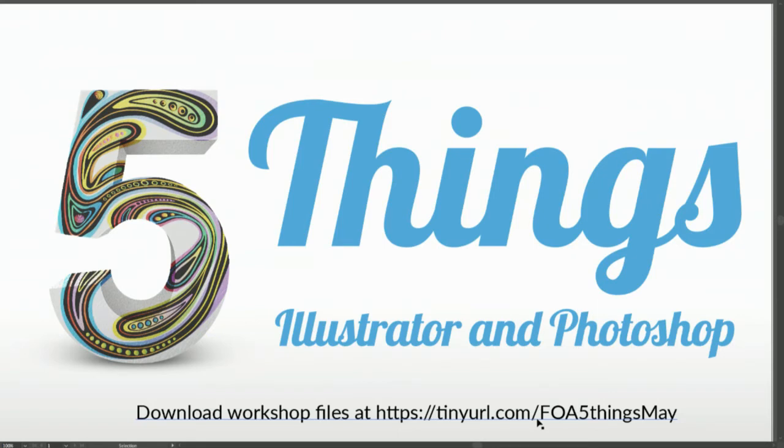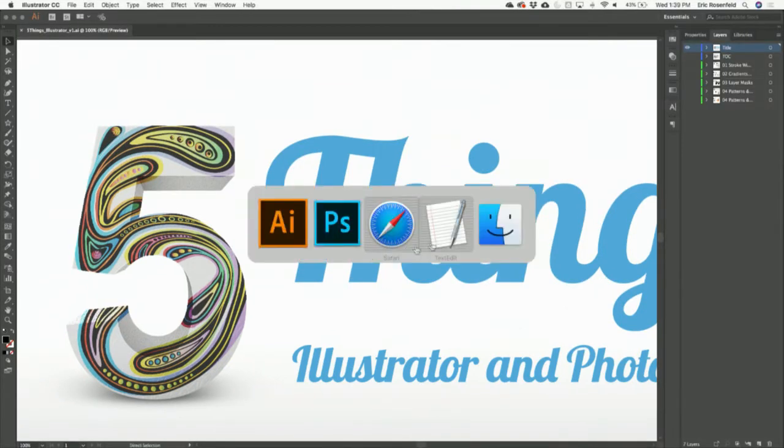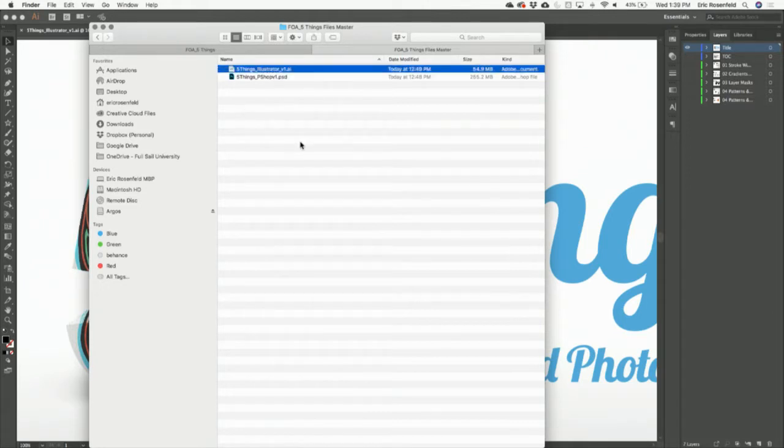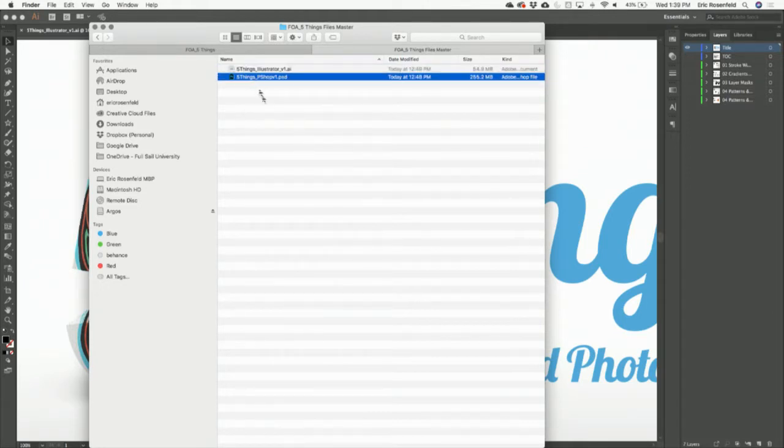Ready to begin? All right, let's go. So I'm inside Illustrator. By the way, let me open up that folder that you have here. We'll have an Illustrator file, 5 things Illustrator, and 5 things Photoshop. I'm going to start with Illustrator.